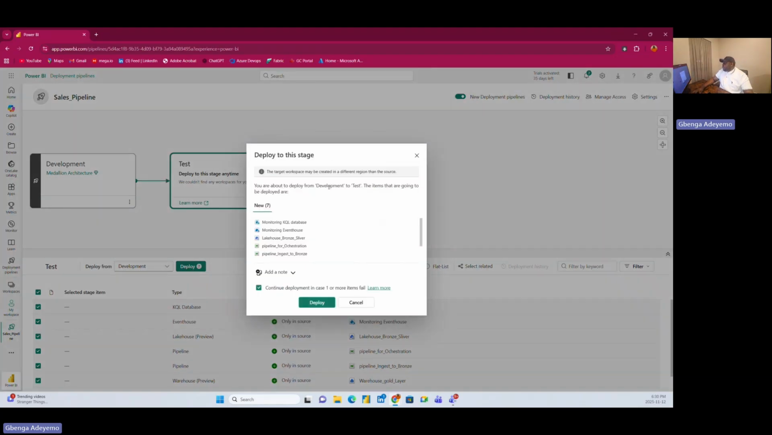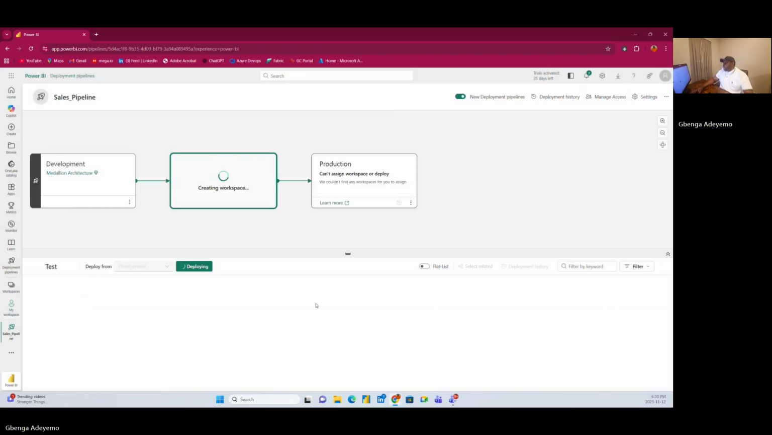Now it says you are about to deploy from development, and the items that are going to be deployed are the following. So it's listing out the items that are supported, right? And now there's an option you can check box: continue deployment in case one or more items fail. So it means that in case one or more items fail, it should still continue to deploy the ones that are not part of those that are failing. So I click on deploy.